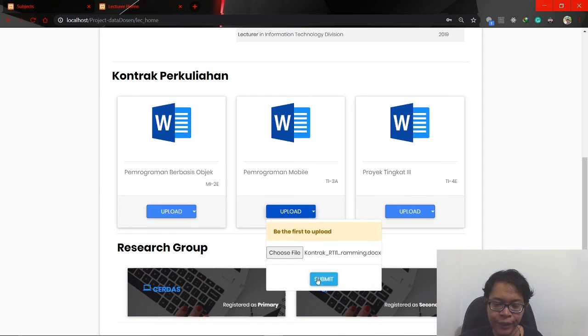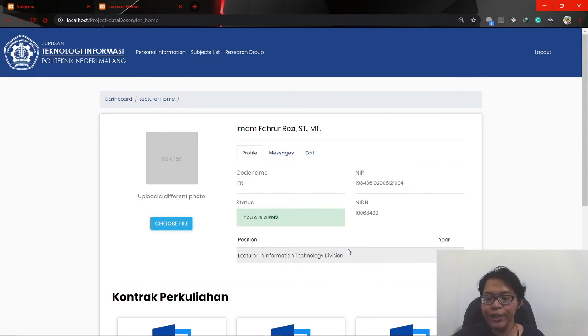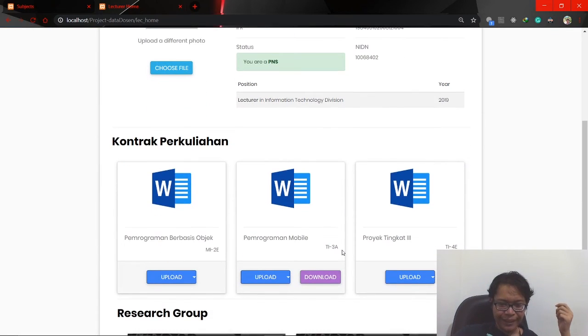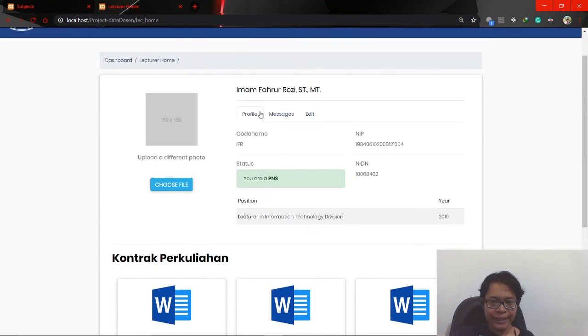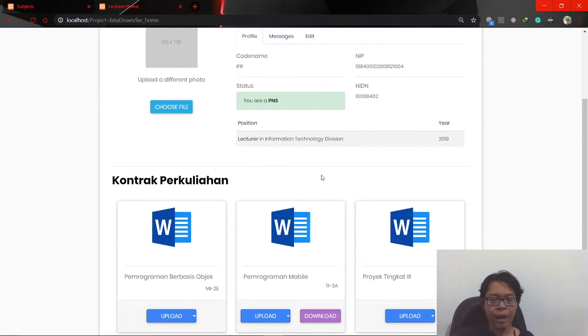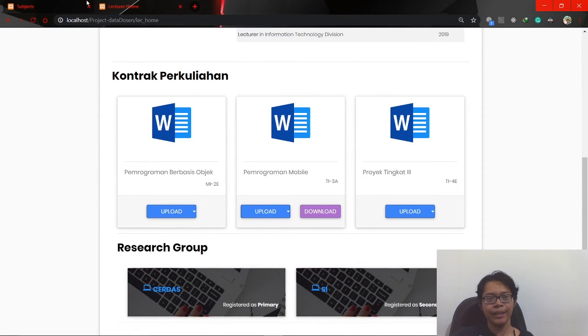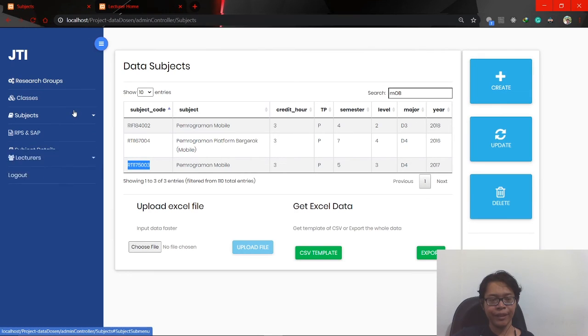Yeah, it is hovering, and we can submit. And if we scroll down, another lecturer that also teaches mobile programming can also download it, right? Or if they have the newest version of the contract lecture, they can just directly upload and update the contract file, right? And of course, since Mr. Imam is the one who uploads these contract files, the administrator will recognize it.